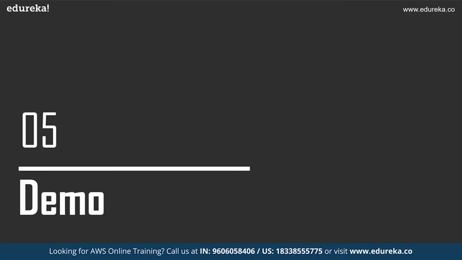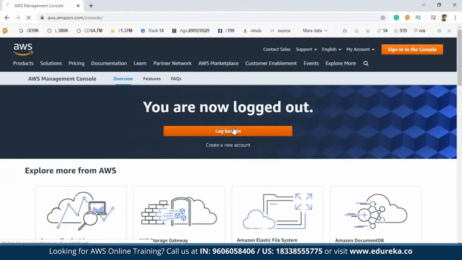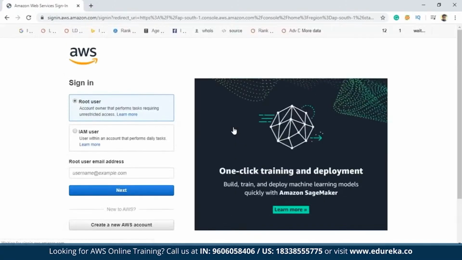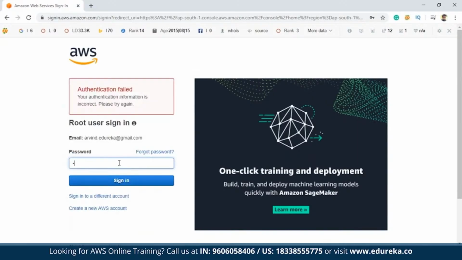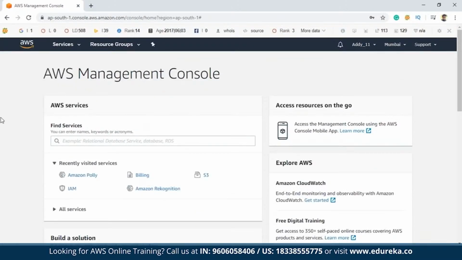So let's just go to our AWS console here. For that, obviously, a prerequisite is you need to have an AWS account. So let me just log in to my AWS account here. Okay, so enter your username and then enter your password. So let me just enter my password here. Okay, so as you can see, this is the AWS Management Console homepage.